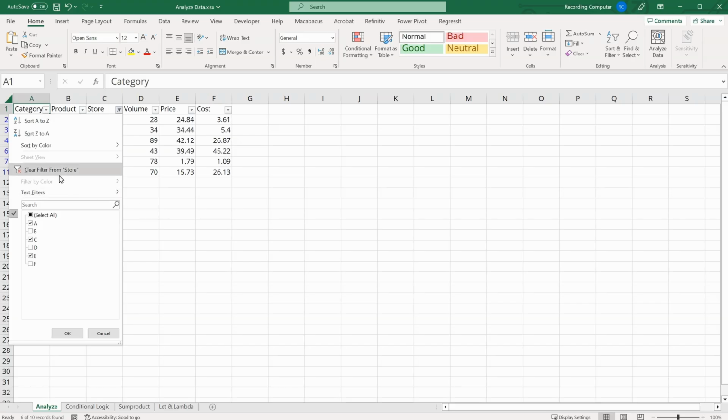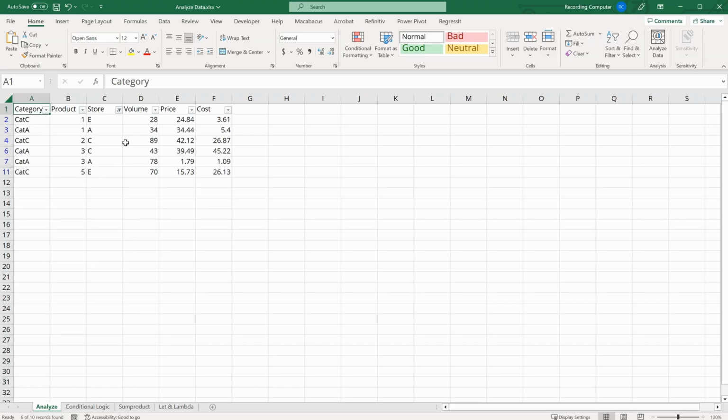hit the Clear Filter from Store option from the drop-down menu. I can also navigate back to the Sort and Filter button and select Clear, and this will clear all the filters. Another option we have for filtering the data is a conditional filter on a column.